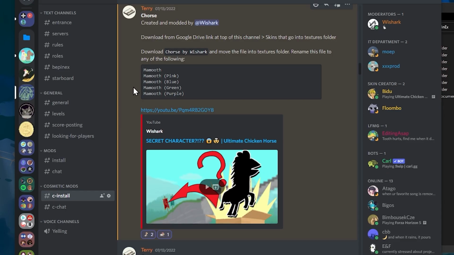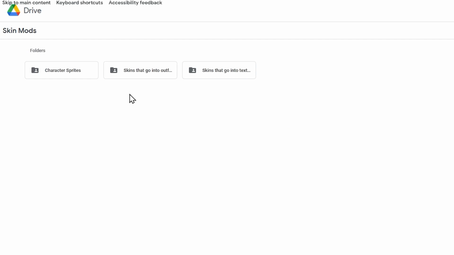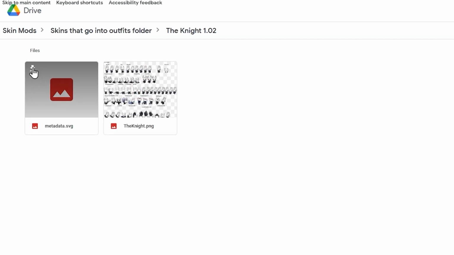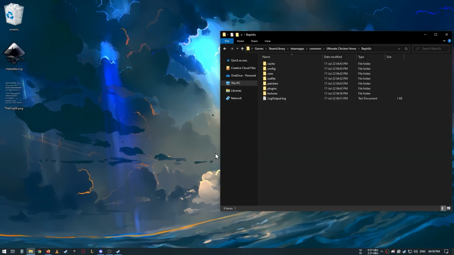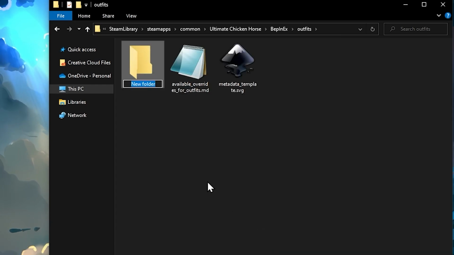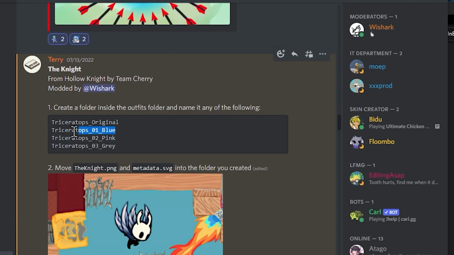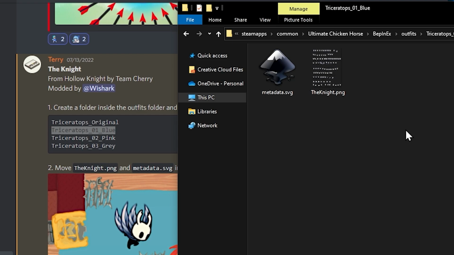Now for outfit skins, I'll be downloading the Hollow Knight skin. Go to the drive, open the outfit skins folder, open the skin folder, and then download both the metadata and skin files. Now open the outfits folder in your game directory, make a new folder, move the metadata and skin files into the new folder, and then rename the folder. And we are done. The mod will replace whatever skin you use for the skin name.